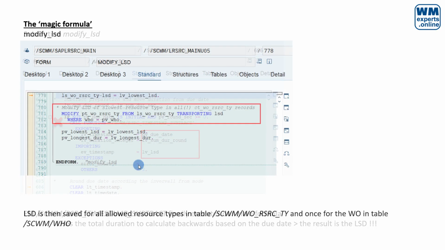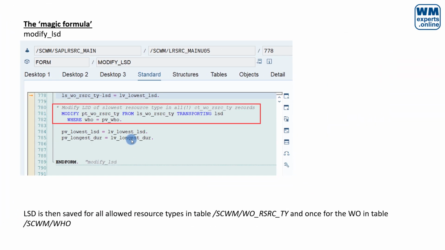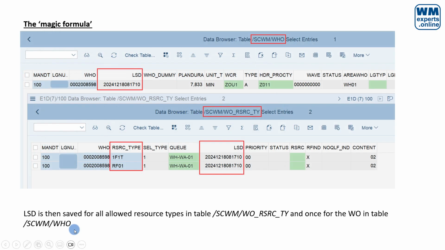And now we have it. This LSD is then written into the table for the resource type warehouse order mapping before the warehouse order is being executed. So technically that's table SCWM WORSRCTY, and the LSD is also saved in SCWM WHO. I see that here again on the top the warehouse order header table with the LSD being saved, and on the bottom the table where EWM stores the warehouse order details for each resource type, which is here having the same LSD, obviously, as the warehouse order header table.